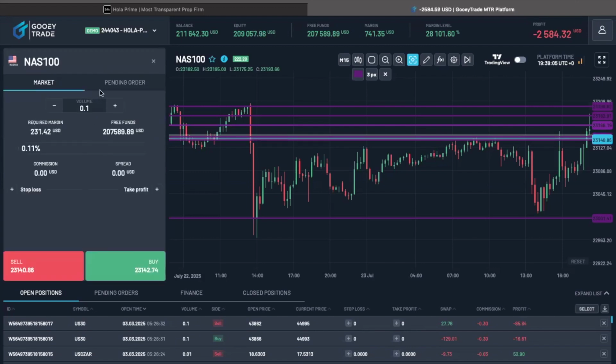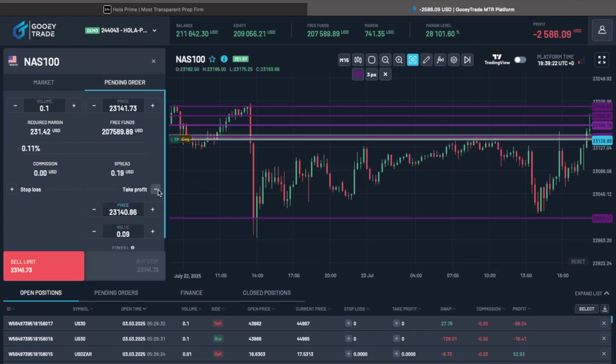Okay, we're gonna go to pending order. As I told you guys before, we do buy stops, right? We're going to go ahead and add our take profit. The price for our take profit is actually going to be 23,182. All right, so that is where we're at, right?